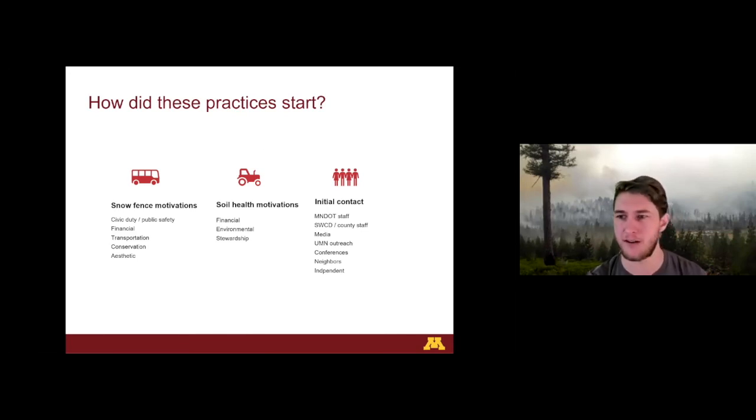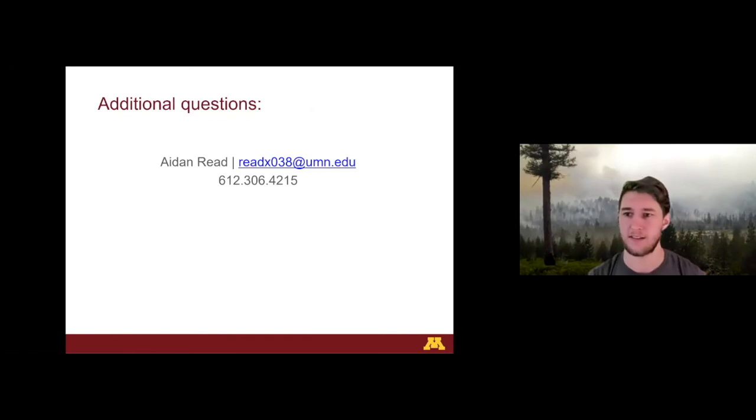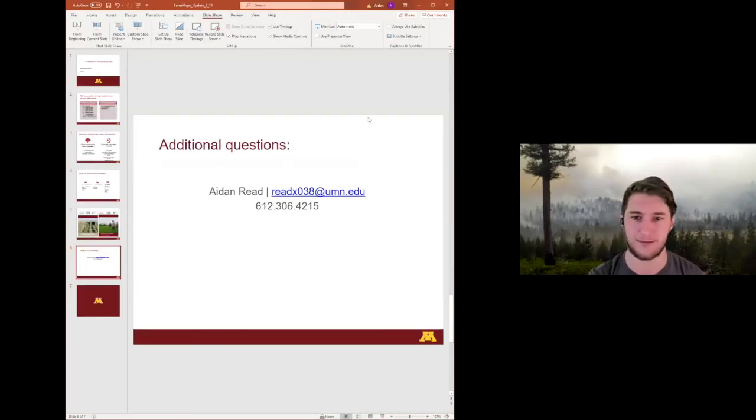We also took a look at where these ideas came from, where these initial motivations came from, whether that was staff or whether these adopters independently developed them. And then obviously a lot of these case studies came from those published with SFA and U of M Extension. And any other questions, I'm happy to answer, whether about what we found or how we found it.